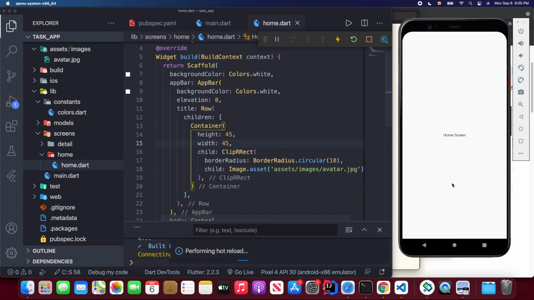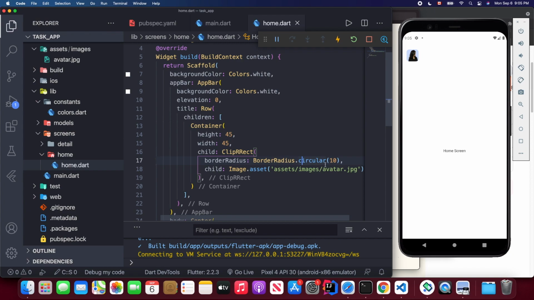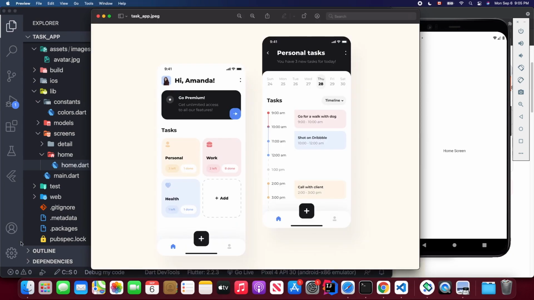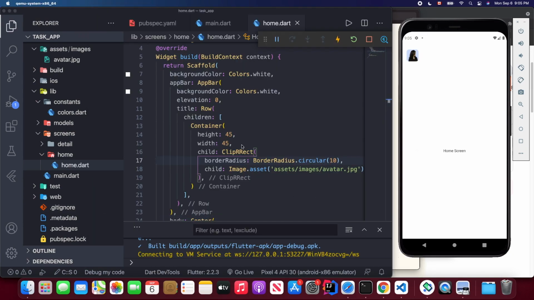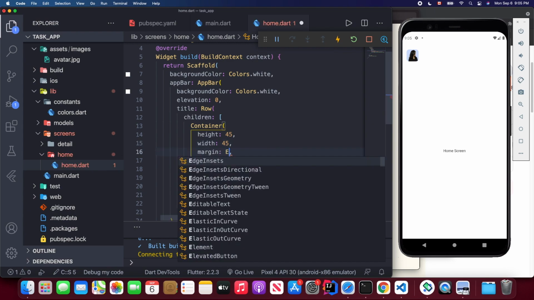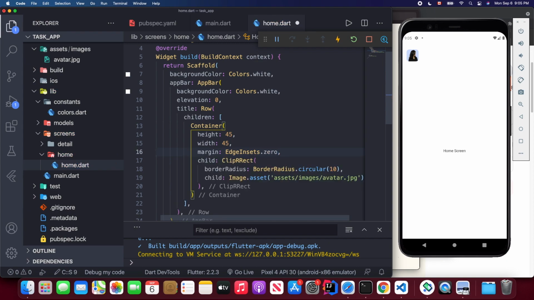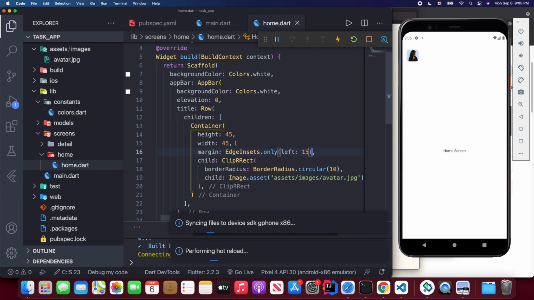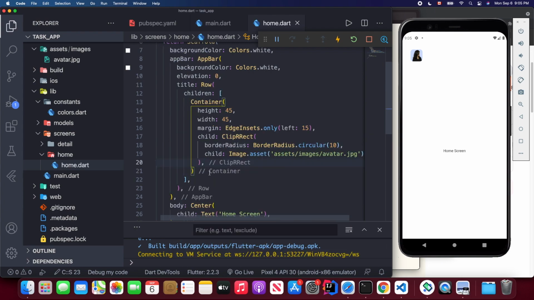So first we're going to save it, and you see we have our icon shown here, and I'm also going to give it a little margin. So I set the margin for this container using EdgeInsets.only for left 15. Let's save, and then we can implement the title.